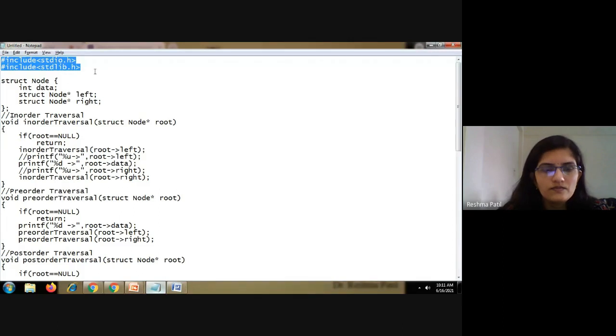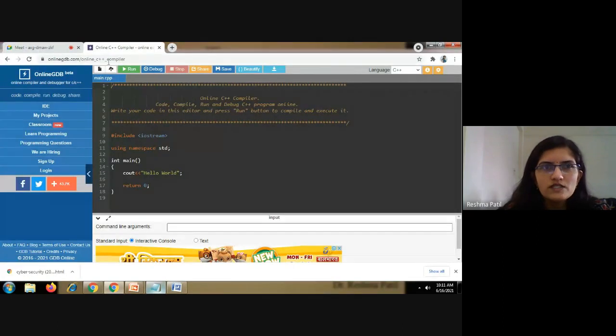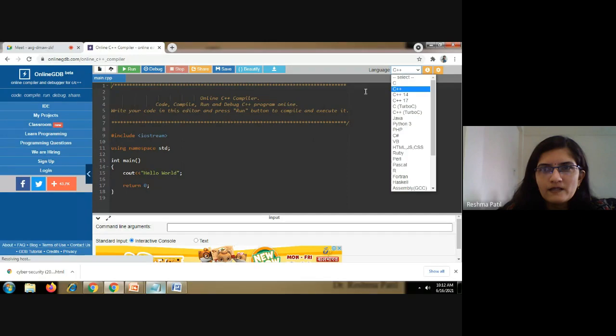So this is the online compiler. Here we have to choose the language. See, there are many languages there. We have to choose Turbo C. This one.